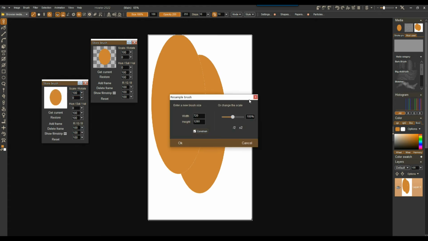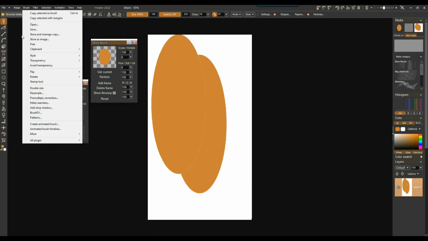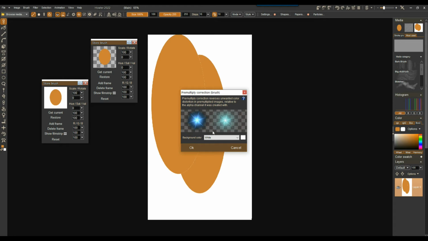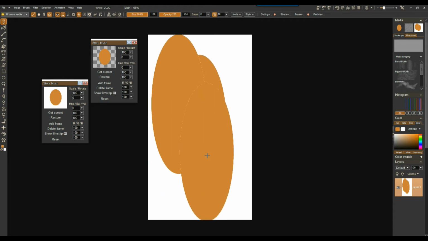Just no, that's not what I wanted. Brush, pre-multiply correction, white it is. Yeah, it's still, it seems like it's getting it even stronger, so it's going the wrong way. Maybe what we need to do at this point is just shrink it down a little bit, right? You can shrink the opacity or expand. The transparency is on the outside, the opacity is on the inside.